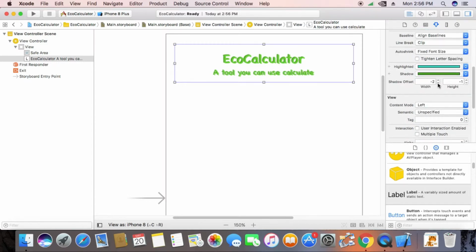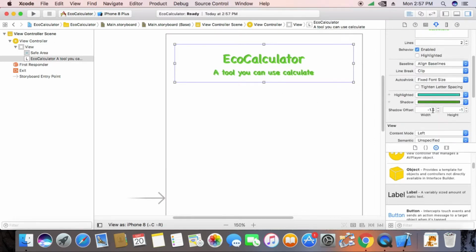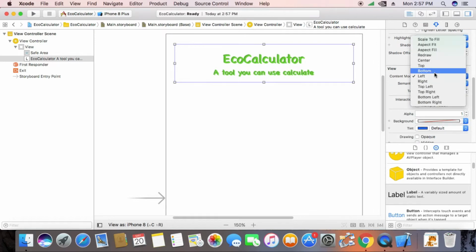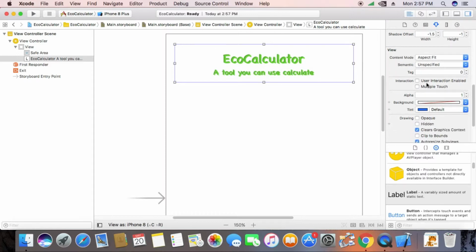Now I could also set the shadow's width again. I'm just gonna change it again. I'll just set it to -1. Oh yeah, that's looking good. Now we could also set how we want the aspect. Most probably for a text label, it's not preferred and it's not required as well. That will be required when we go for image.